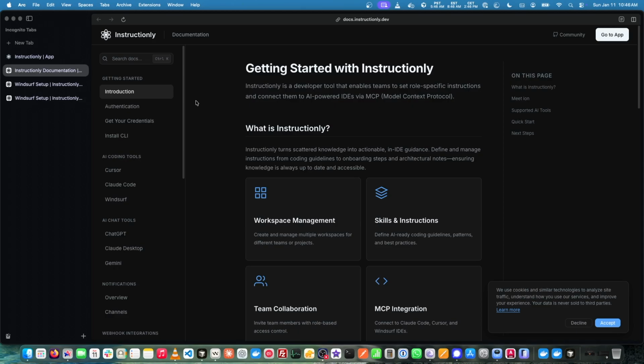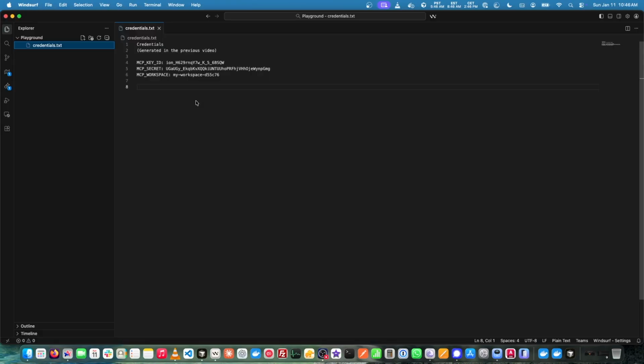Windsurf is Codeium's AI-powered IDE, and it has excellent support for MCP servers. In this tutorial, I'll show you how to connect Instructionally to Windsurf so Cascade, the AI assistant, can access your team's coding standards. Make sure you have your Instructionally MCP credentials handy before we begin.